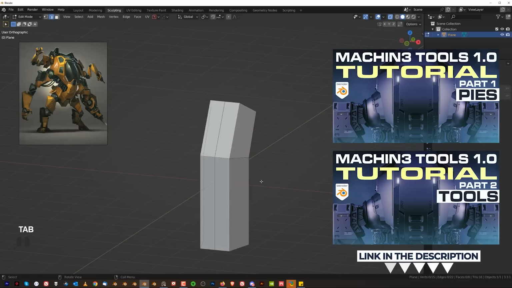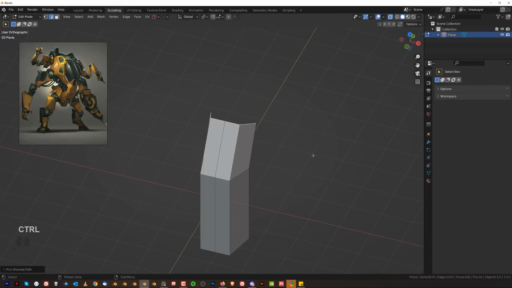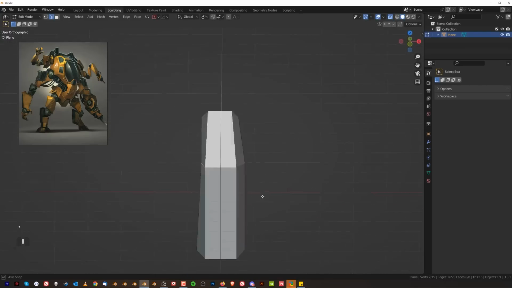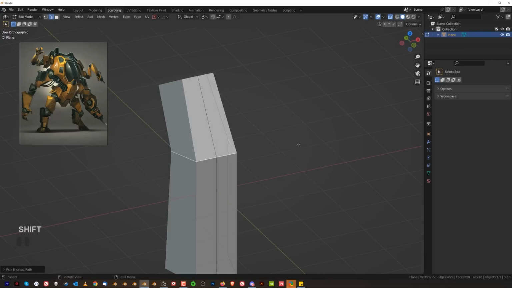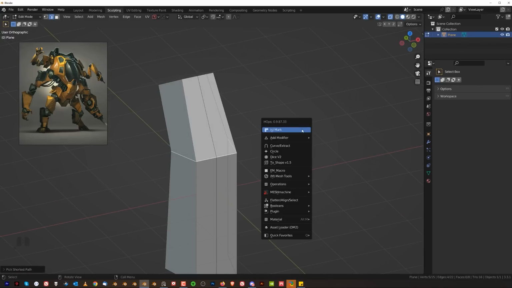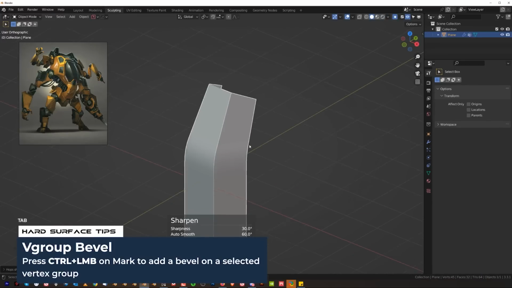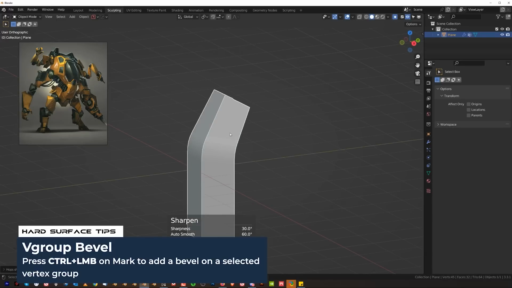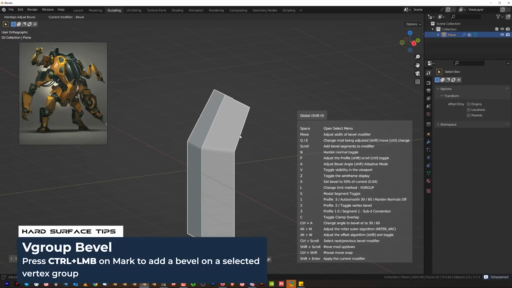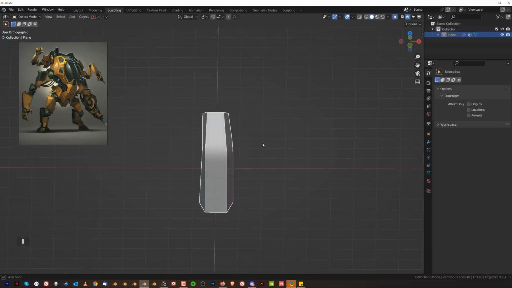Here we're going to grab this one and scale this a little bit, just a little bit. And here we're going to create a bevel weighted edge with a bevel. So Q and Control click on mark, and we're going to create a bevel here like this. We can change this bevel anytime we want. I can just go here and adjust this bevel anytime I want. So that's how I like to work.